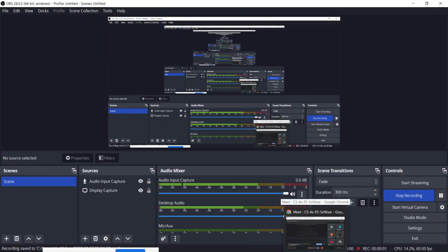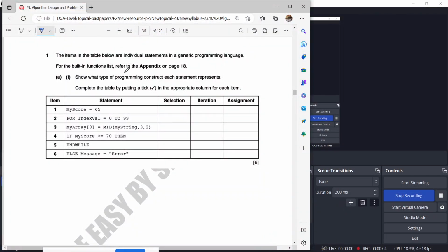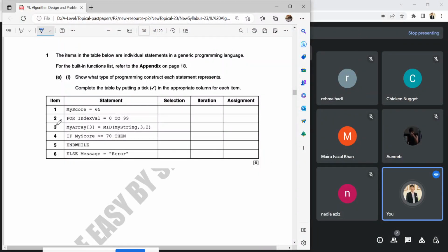Okay, let us start. Now see this question. In this question, again, this is a very simple thing that you need to know: you just need to identify the difference and their categories. Like the first one, my score is equal to 65. So here we are assigning this value to my score. So this is assignment. For index value is equal to 0 to 99.